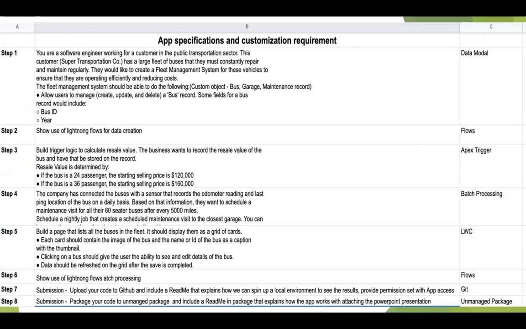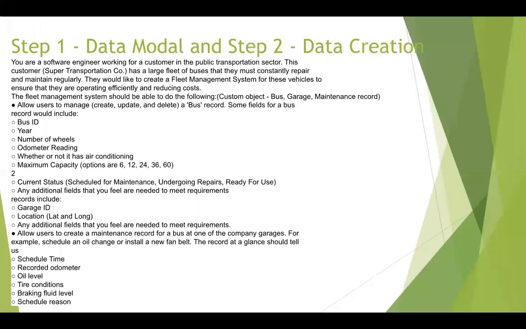So let's go with step one. In step one, we will discuss the data model. In this, we are trying to do how we will create the custom objects, and what the relationships on them will be, as per the requirement. In these fields, we are trying to capture lots of unique fields, which normally we don't use, but we have tried to capture them here so that we get experience using them.